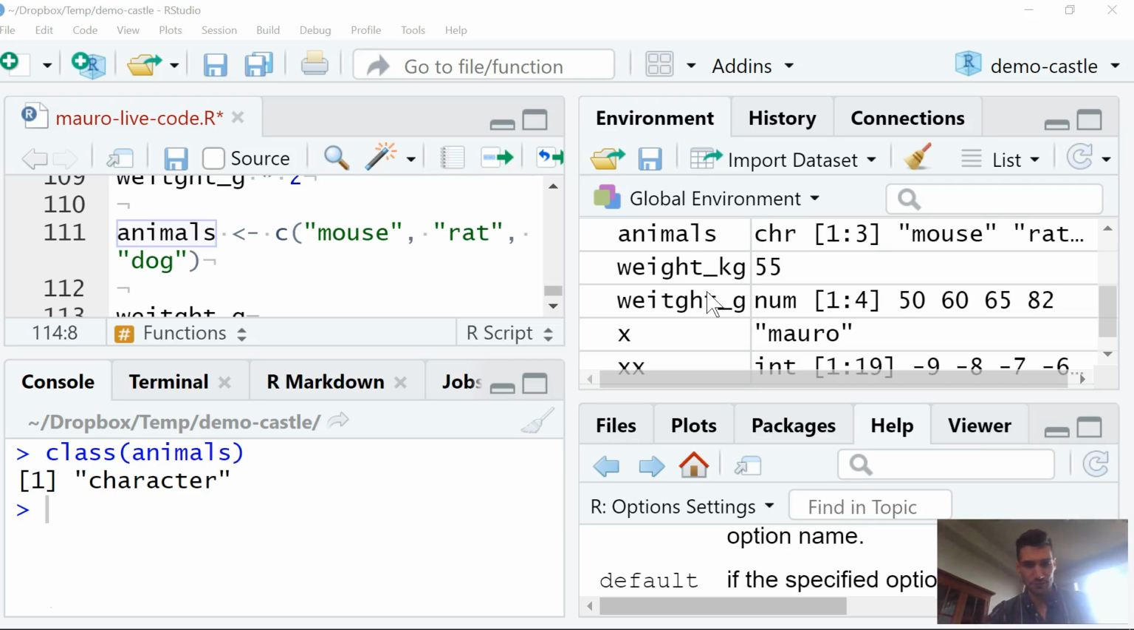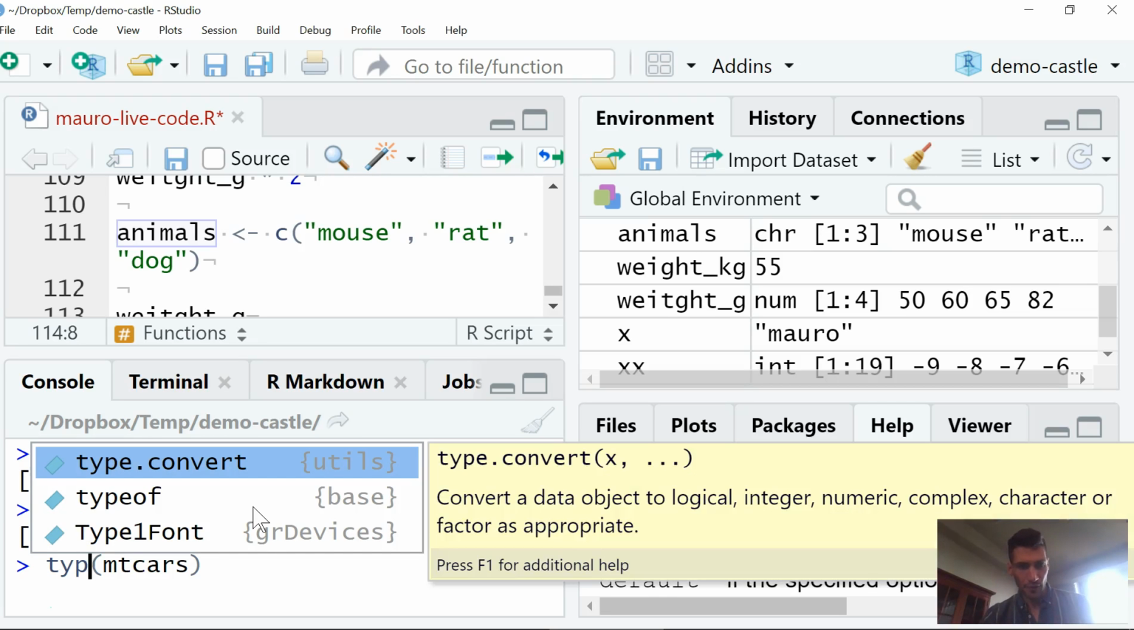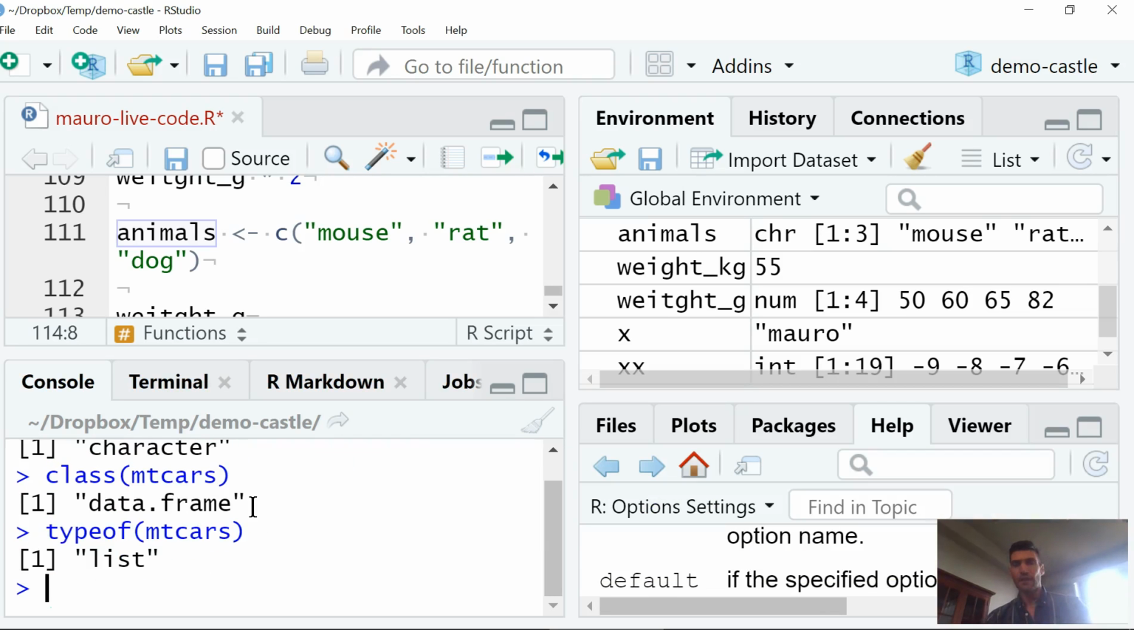And to make it a bit more concrete, let me just demonstrate that. mtcars, for example, is a data frame, so I can say class, and it tells me that it is a data frame. But if I say typeof, it is a list. So the point that I think this lesson is trying to make is that type is the most basic type of element.